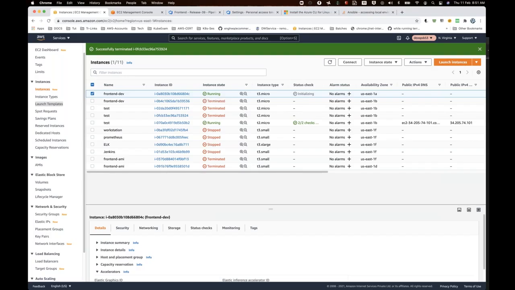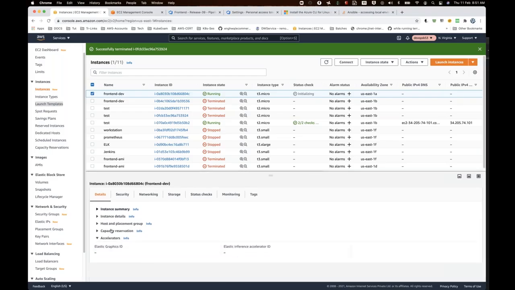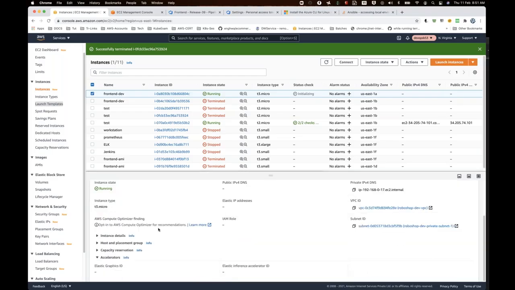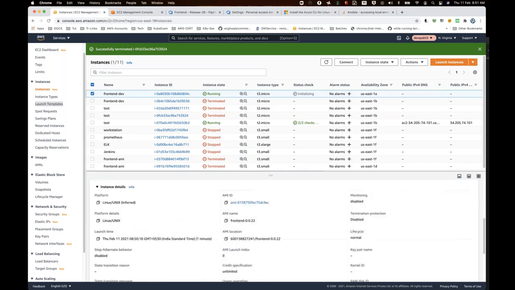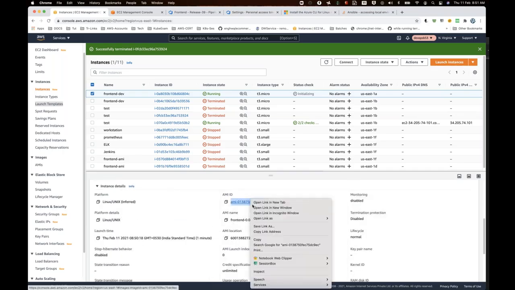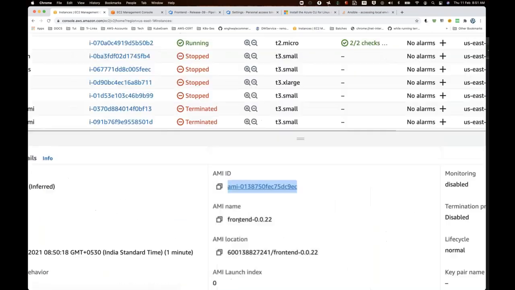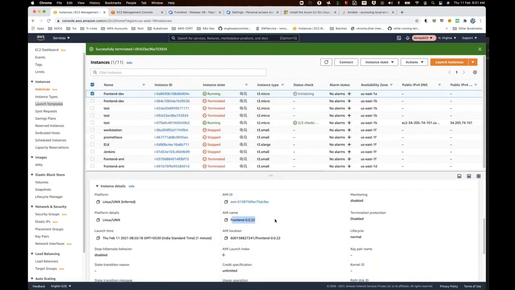And so the new front-end dev instance is going to come up with the instance summary, the instance details. You see the AMI ID, and the AMI name is 0.0.22. So it is using the new image. All we need to do is keep some automation in our pipeline stating that you create an instance refresh.